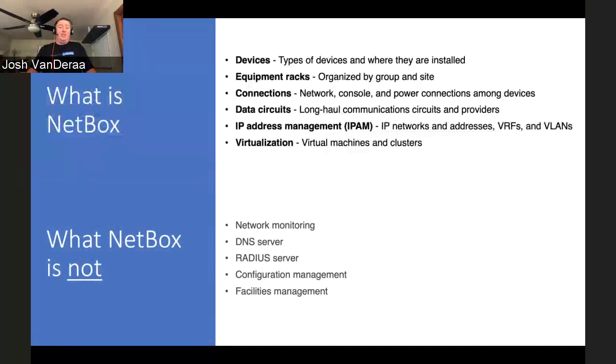It's not a DNS server, so it's not going to be available to be queried, say, hey, what's google.com? It won't be able to tell you that. And then it's not a RADIUS server, not config management, and not facilities management. They are all within the kind of similar space that NetBox may be in, but all those require NetBox reaching out, and by its design and intention, it's not actually doing anything to reach out.